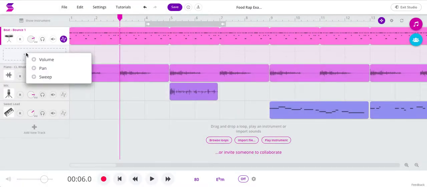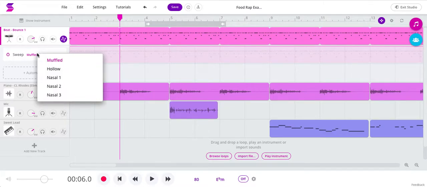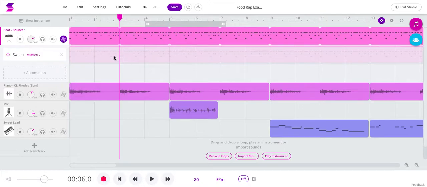Now pan goes from your left to right speaker or headphone, so when people are listening it'll move back and forth. You can play around with that if you want to. I'm going to use the sweep. Now there's a bunch of different options. You can play around with these if you want. I'm going to use the muffled option.